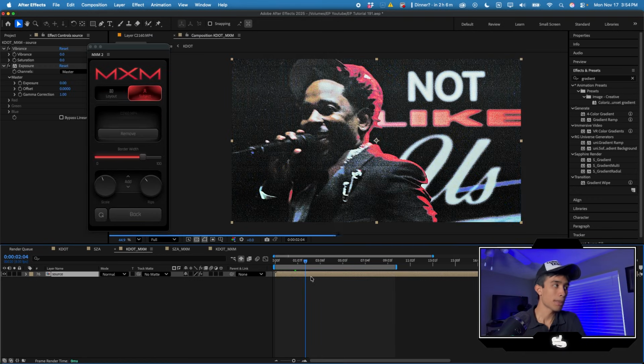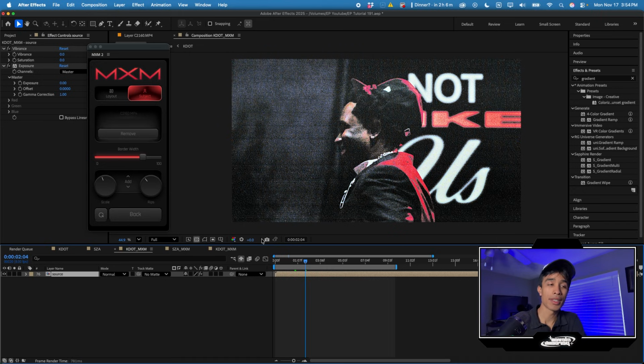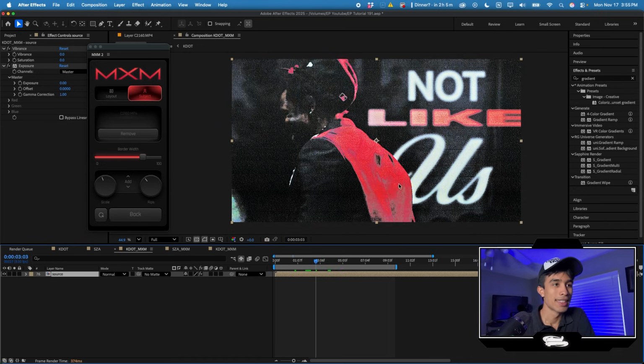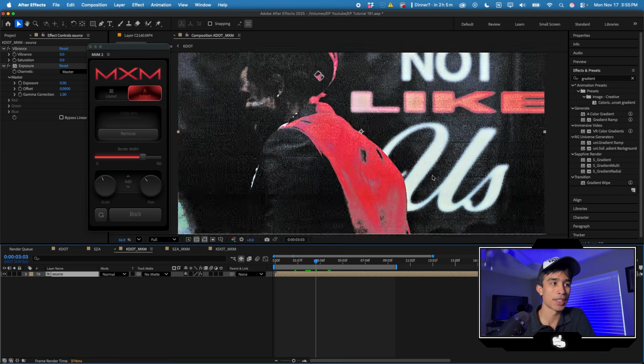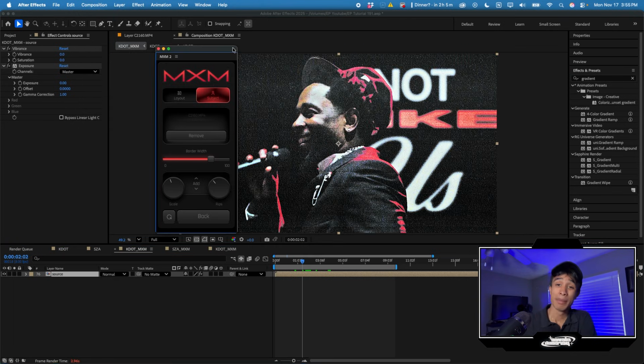Let me know what you guys think. Let me know if you guys would use this, if this is something that you would see useful to your workflow. Still, I'm just absolutely loving the texture and the way it just messes with all the colors and stuff. But yeah, let me know what you think.